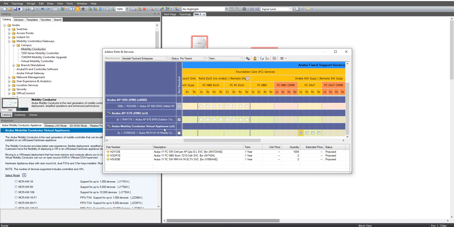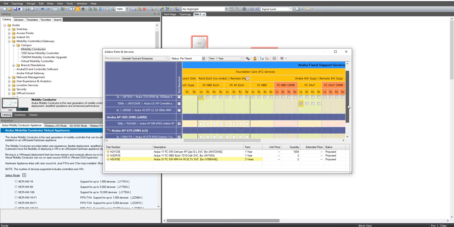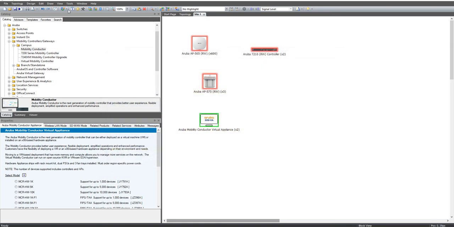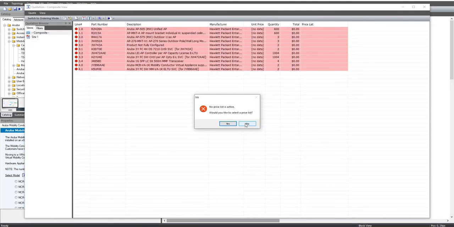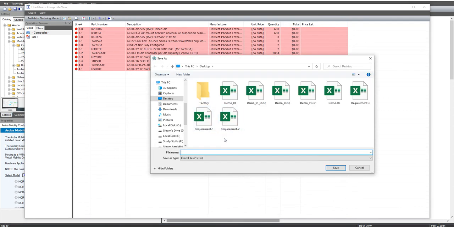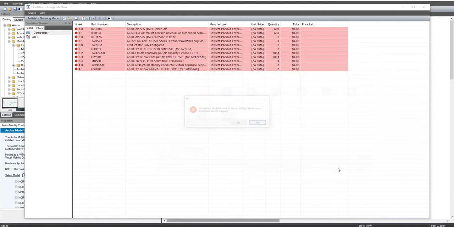Yeah, for MC mobility conductor, again we can provide 3 years support. Customer needs 3 years support, right? So 3 years support. Done, and your BOQ is ready. Let's consider this as requirement 4. Done. Yes.